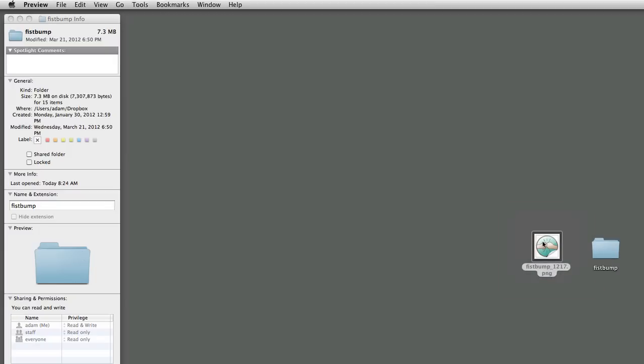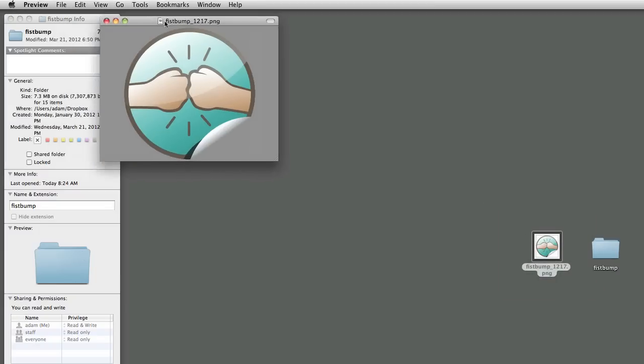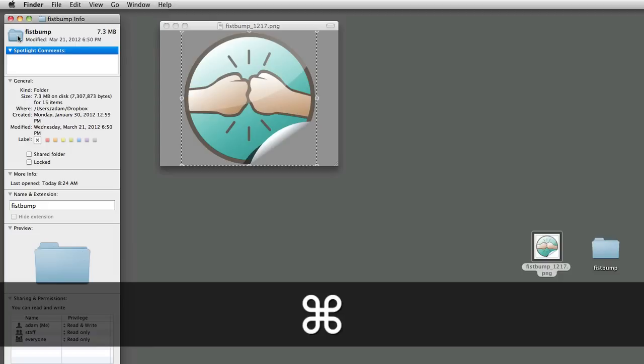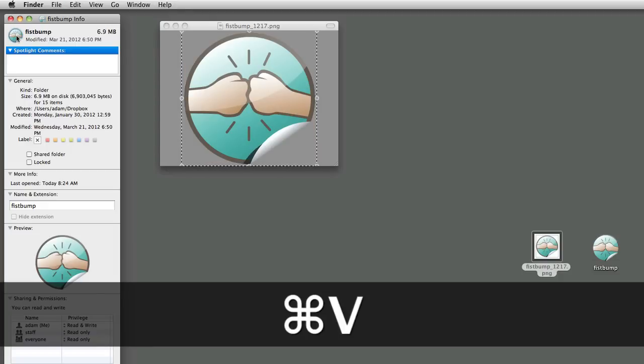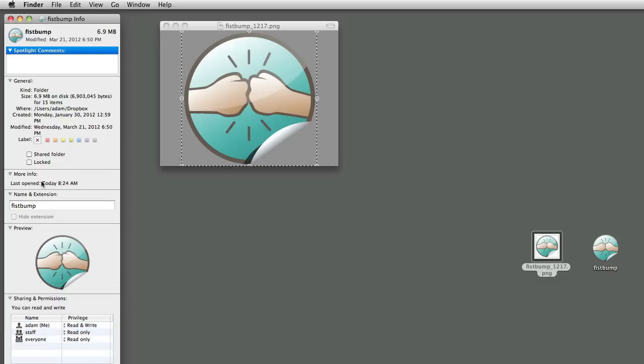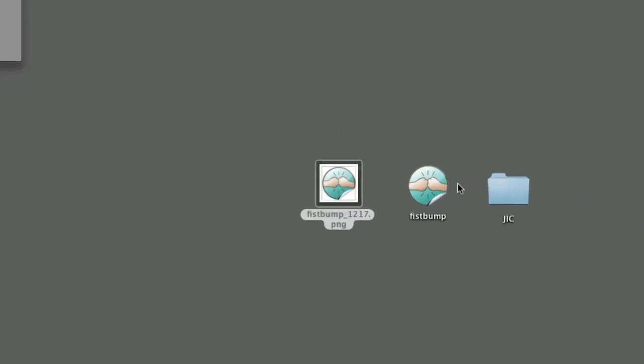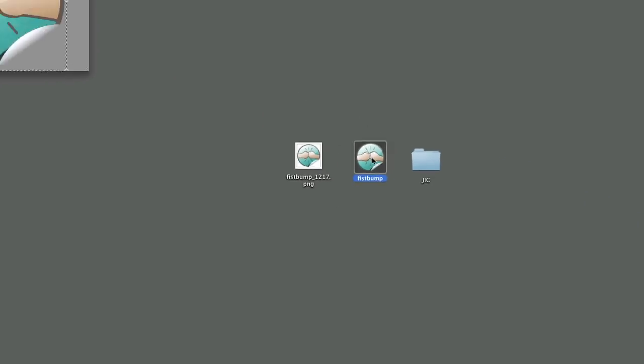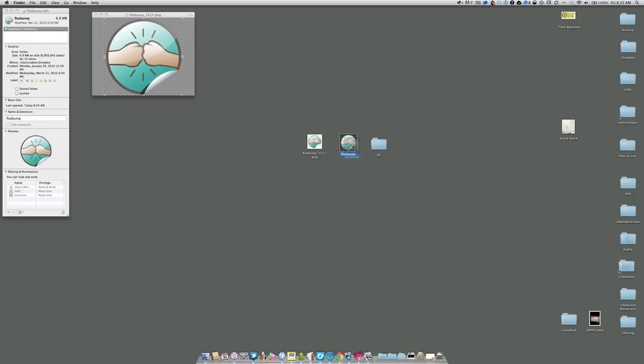And then this little icon in the corner of the info panel is what you change. So open your to-be iconed image in Preview, press Command A to select all of it, and then Command C to copy it. Go over here, select the icon in the upper corner there, press Command V, and that's all there is to it. You've pasted it, and now look. It's a nice handy fist bump icon. I can move it wherever I want, and I can very easily and quickly find my fist bump folder.